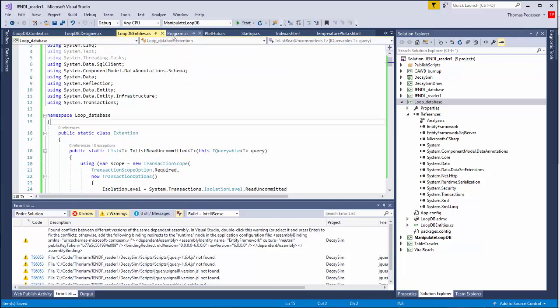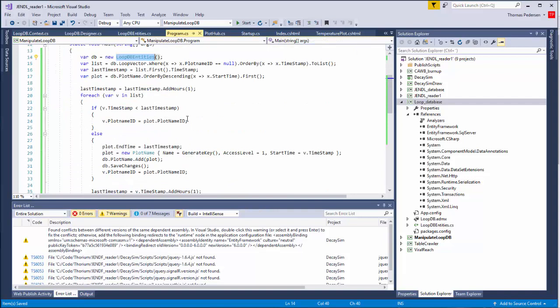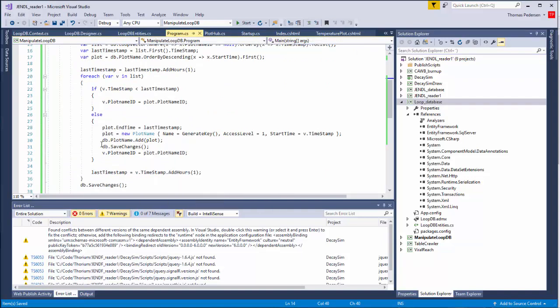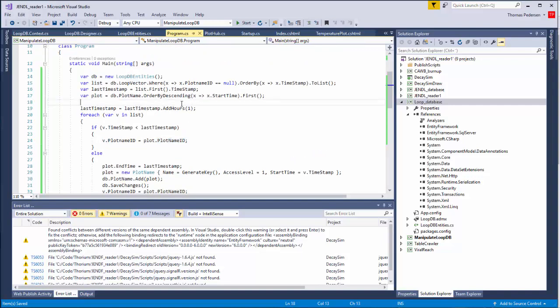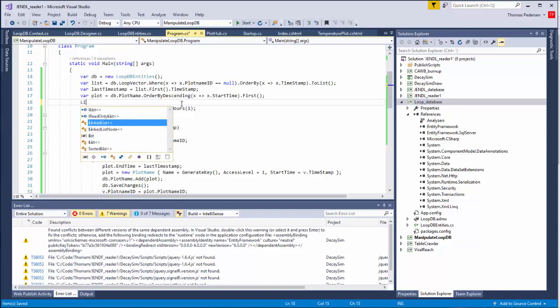So let's go back to the application and try to use it. Instead of using this save changes here, what I want to do is save these IDs, actually what I need to update in the database. And in order to know what I need to update, I need to save them in a list. So I'll just make a list here.